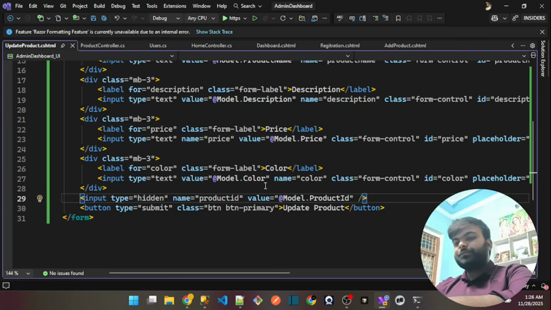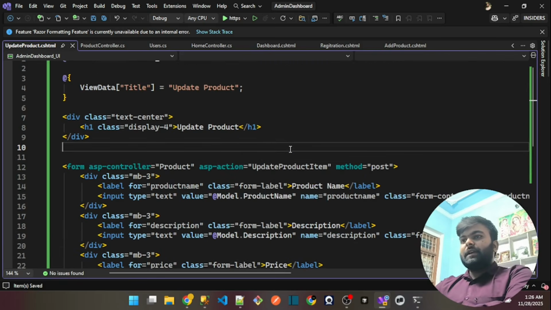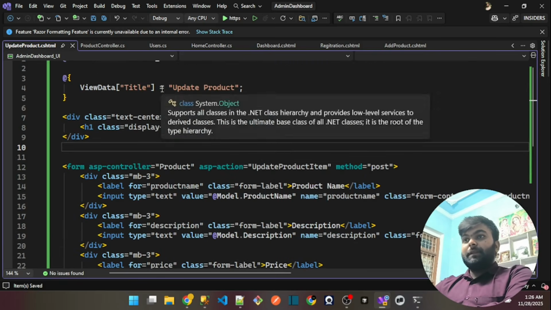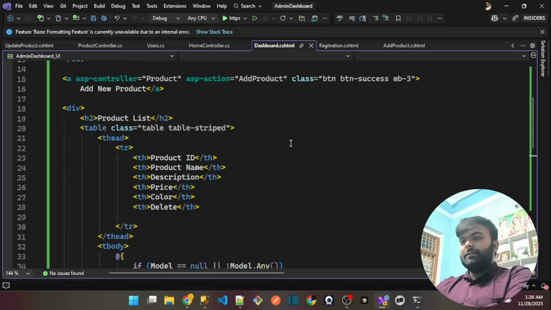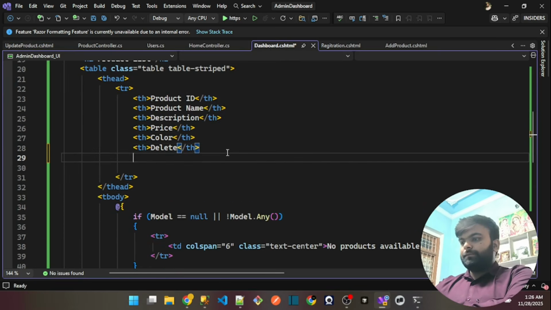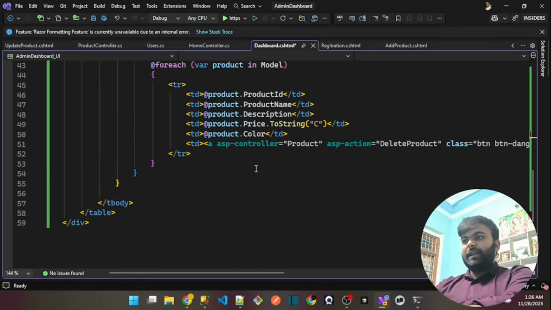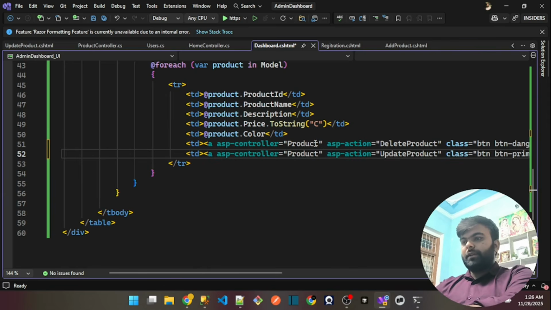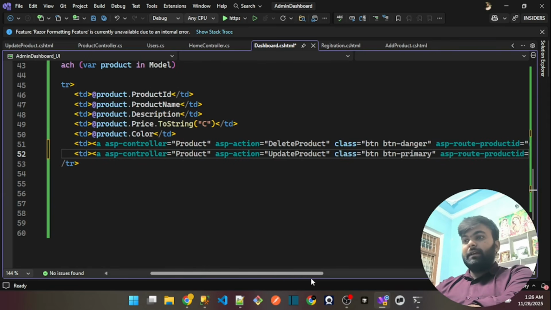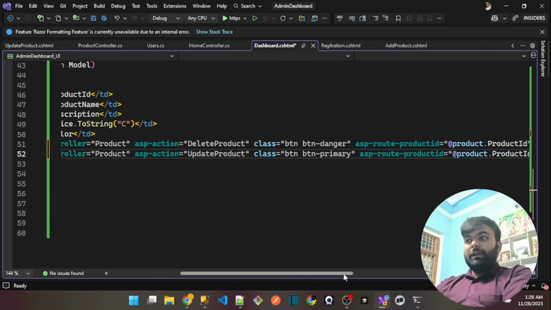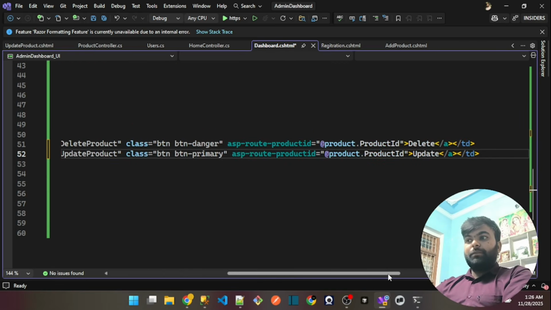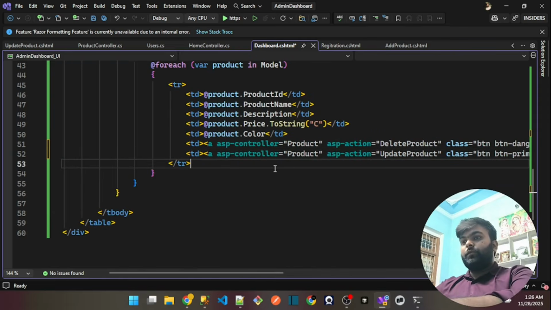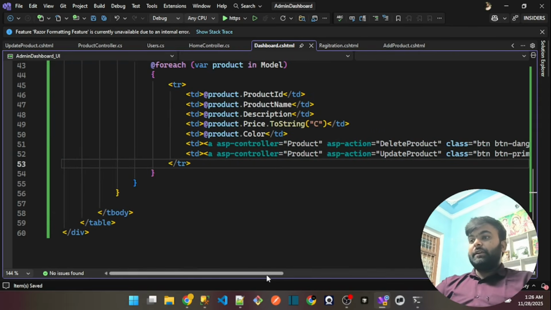Okay, so now first I will just run the application. Before doing anything, I will add another form. Update product, that's it. So this is the action that I have added. Okay, so in the product we have added the update product, and I'm just passing the product ID as well. So we have successfully added the things.